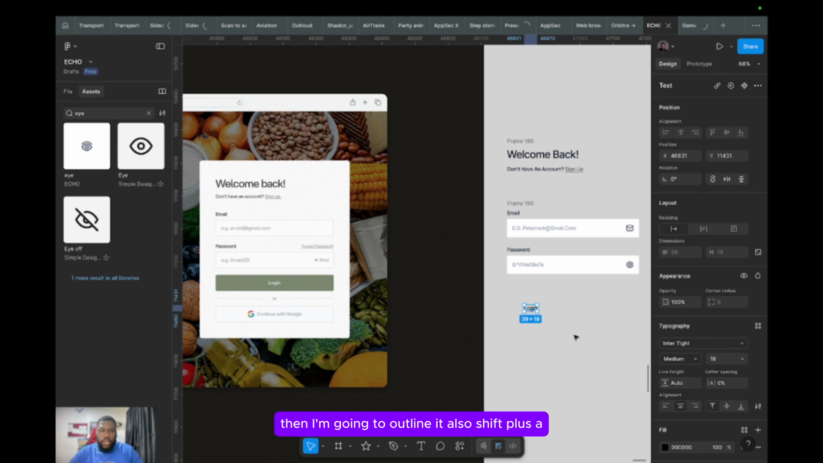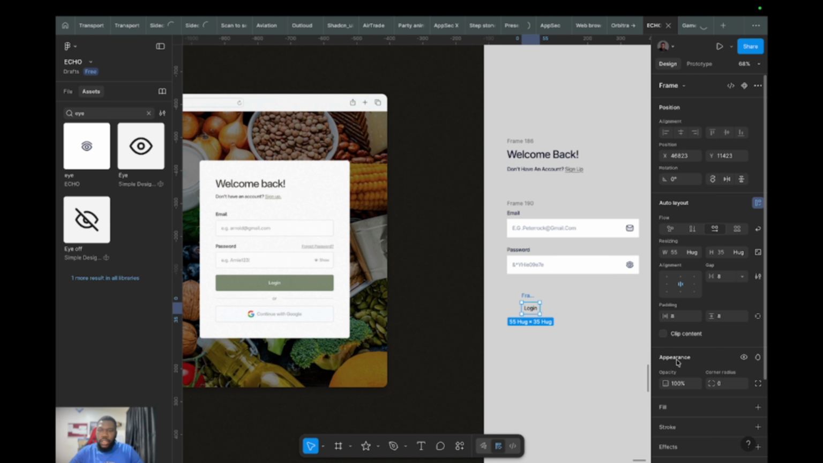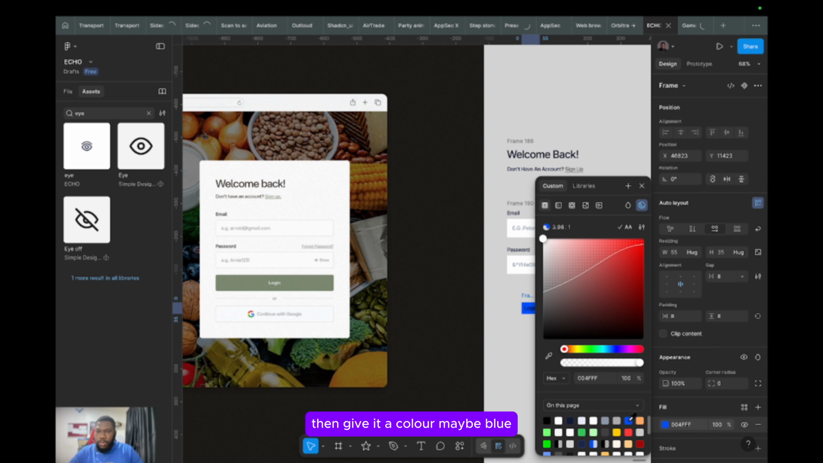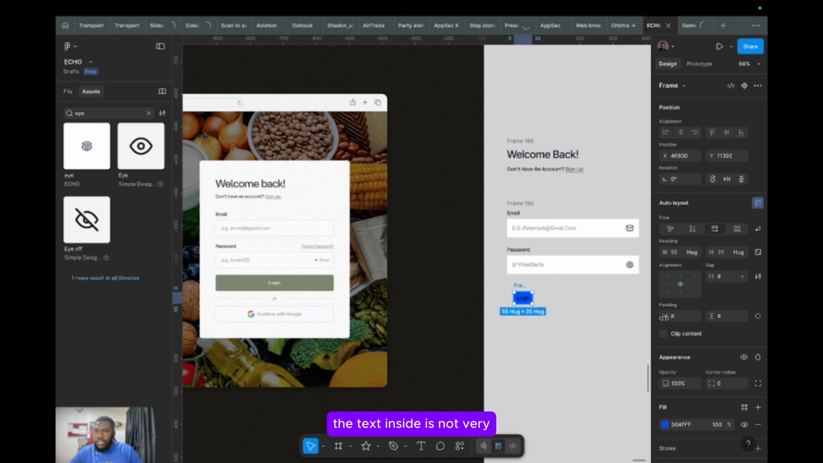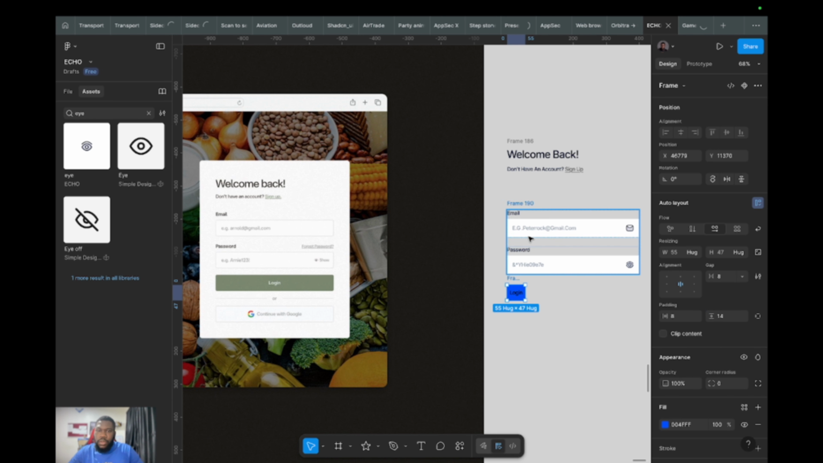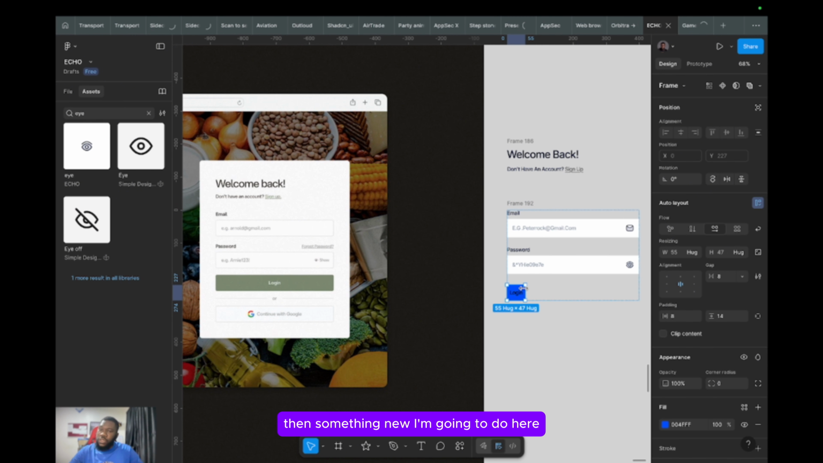Then I'm going to auto layout it also, Shift plus A. Then give it a color, maybe blue. And what happens when we use blue? The text inside is not very great. So I'm going to do 14. Then I'm going to group them together.